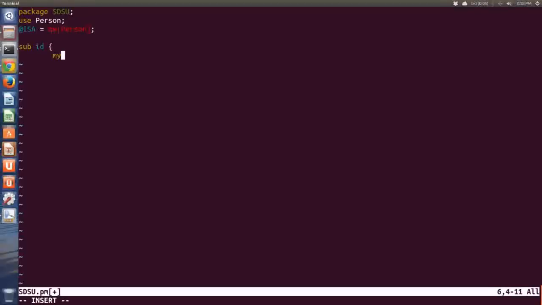And just like we saw with name, I'm going to use the same type of code where I check to see if I get passed an ID as a parameter. And I'm going to say if $ID, then remember that as ID. And then return the ID at the end. Oops.